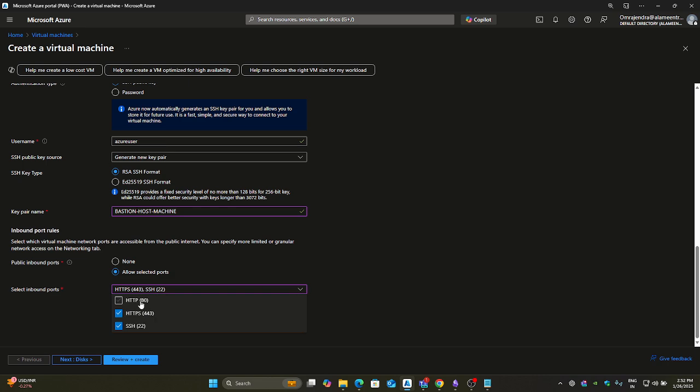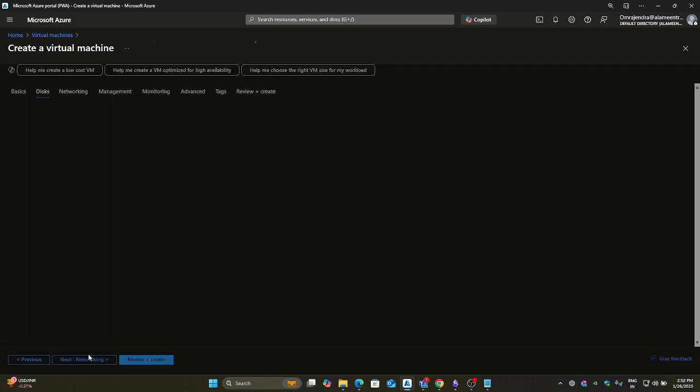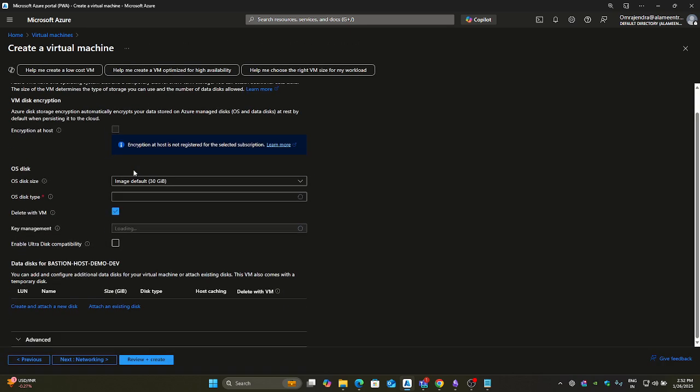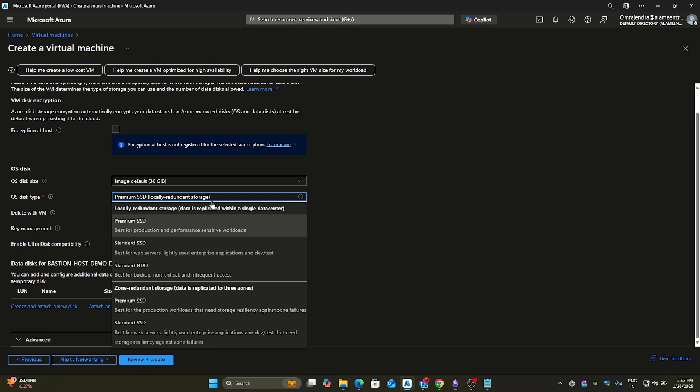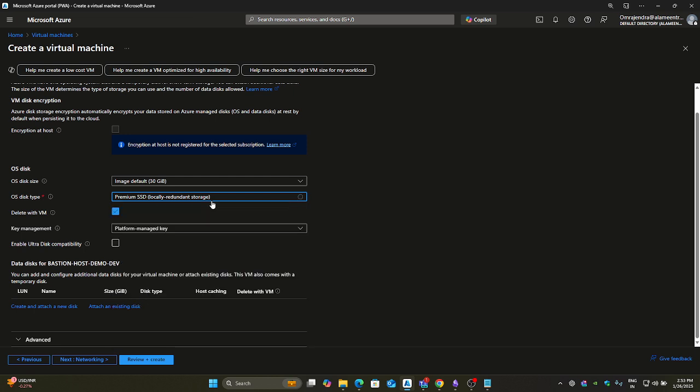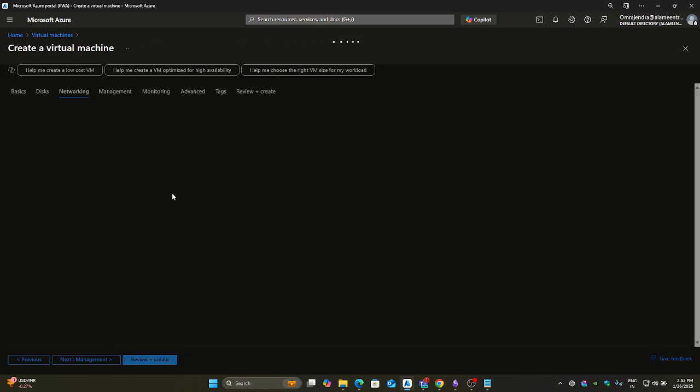So for ports, I will allow HTTP and HTTPS. So go to the disk. It will be 30 GB by default, so I will need 30 GB of storage. The type will be premium, which is best for production, so I will keep it as it is. Yeah, go to the networking.